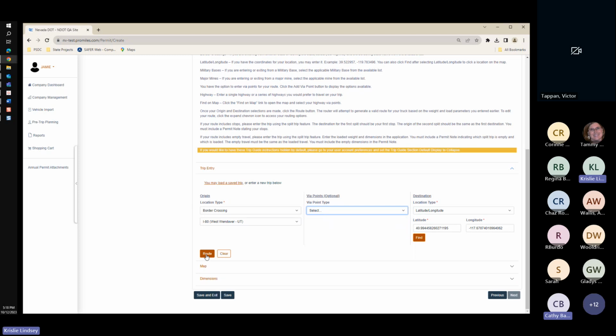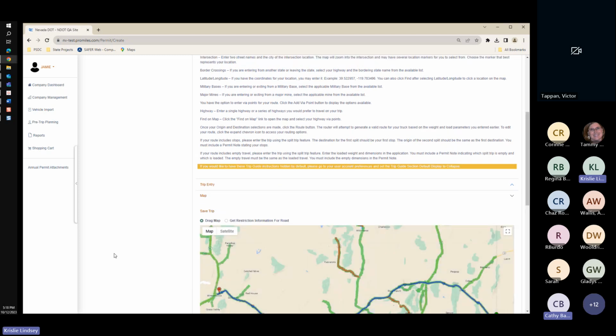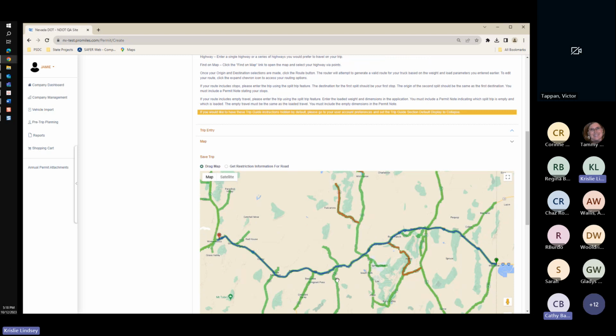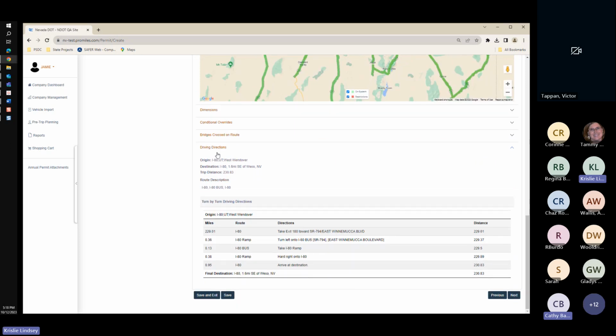Okay, but I'm not going to enter any of those. I'm just going to select route. It does give you that little spinny wheel to let you know it's still generating a route. When it's done, you get your blue route line on the map, and it has your origin and destination displayed. Below the map, it gives you your driving directions with your origin and destination.